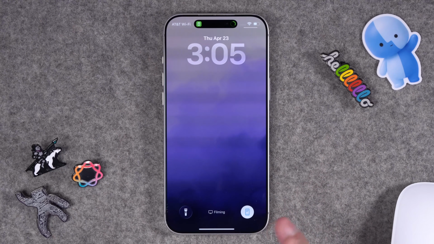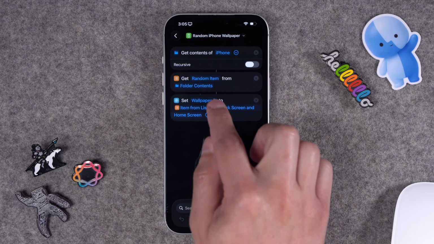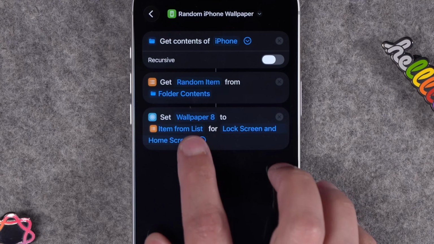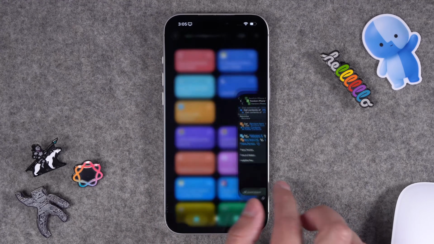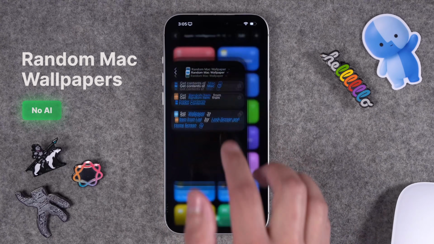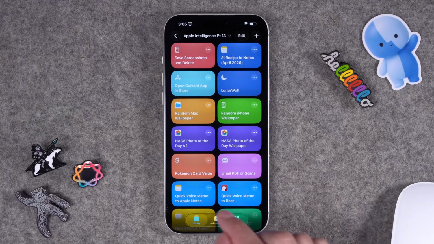Again, all this takes is having a folder with a bunch of wallpapers that are made for this device, and then here in the shortcut, choose that folder in the first action and your lock screen, home screen combination here. Also, when you expand this, turn off the preview so it just changes automatically without you having to do anything. And I'll put a link to a version that's for Mac, where it will just set the wallpaper automatically. You don't have to choose a lock screen, home screen on that one.